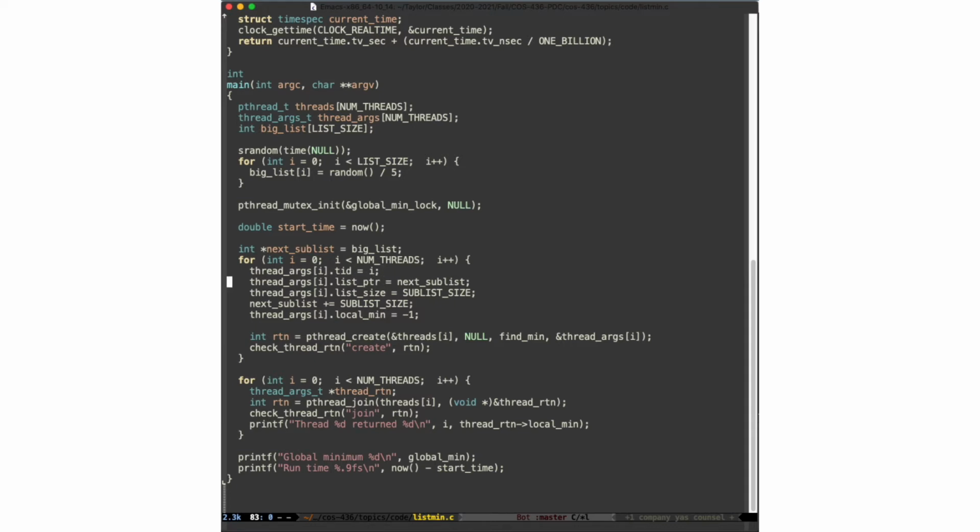We also need to tell the thread where in that big list to start doing the search for the smallest value. So just as a simple way of doing that, I've defined an integer pointer called next sublist, and I've initialized it to big list. Big list is actually going to be allocated here in the main function. What I want to do is grab sections of big list to hand off to the individual threads. So I'm going to use this next sublist pointer as the location for the next thread that I start up to begin doing that search.